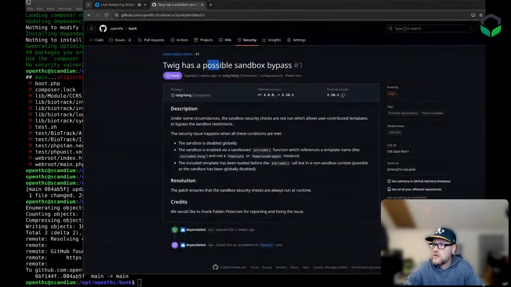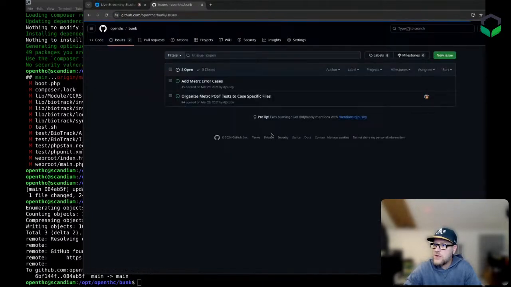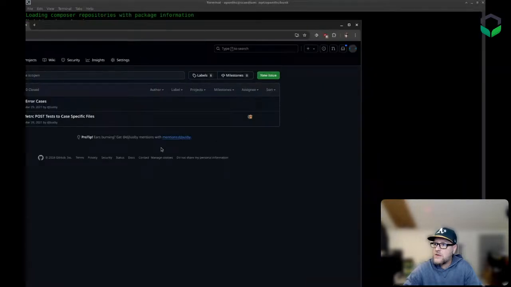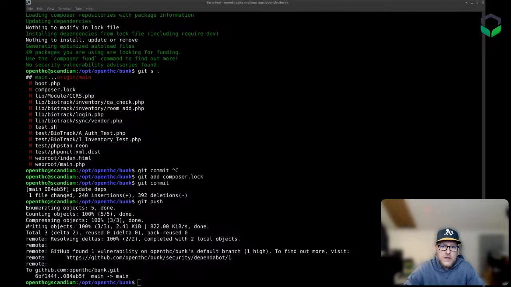Yeah, and here it is. Twig has the sandbox bypass. Now it shows that it's fixed. I'm in good shape. Metric error cases and some stuff about metric in my queue. Good times. All right, so let's throw that node away. Don't need that page anymore.